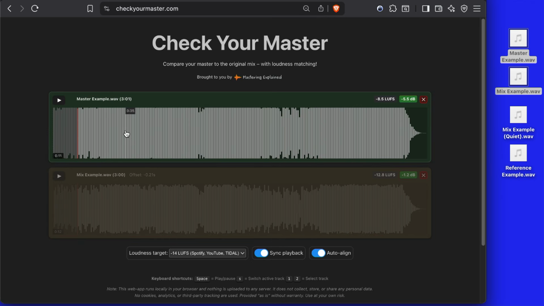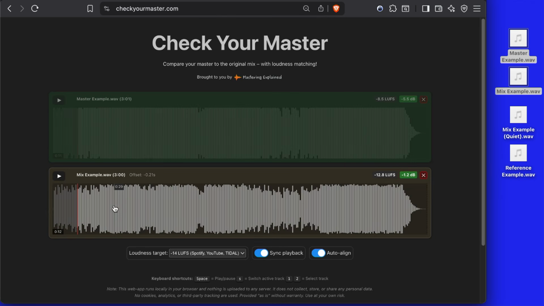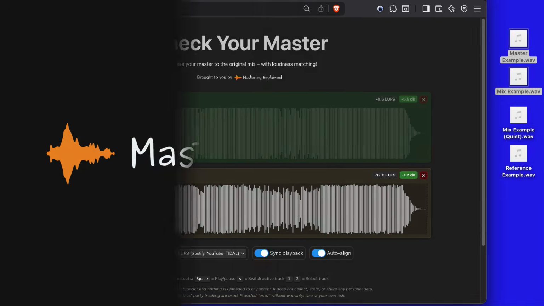And when the file is loading, it will also analyze the beginning of each file and see if it can auto-align the files. Often when you master a song, there will be some editing at the start of the song and at the end of the song in order to trim silence or noises or whatever it can be in the beginning. So then the mix and the master might be a bit out of sync, and then the app will try to compensate for that by calculating an offset. And that works pretty well most of the time.